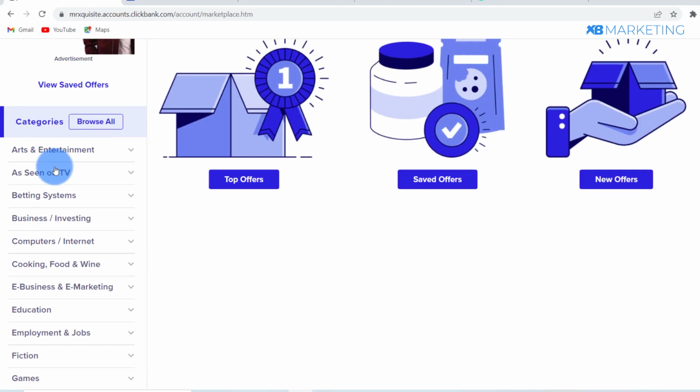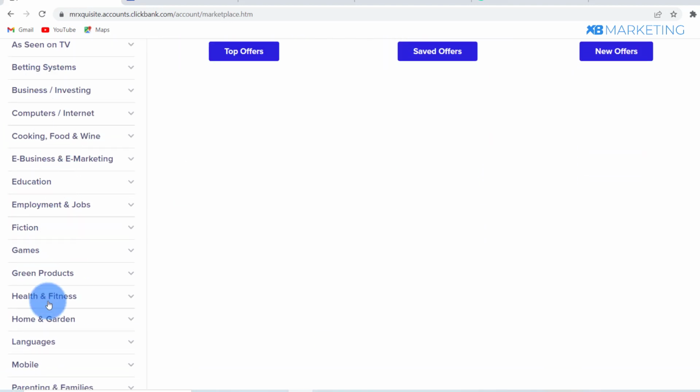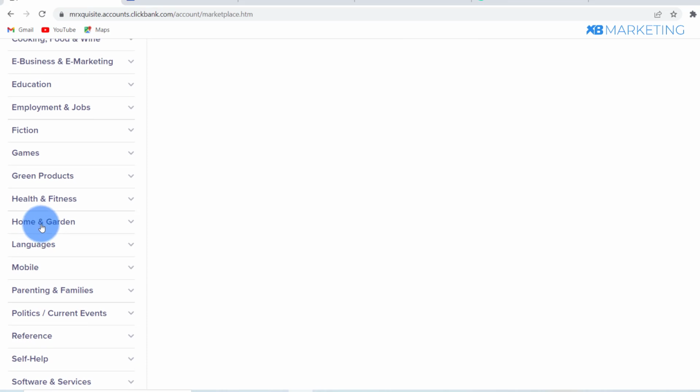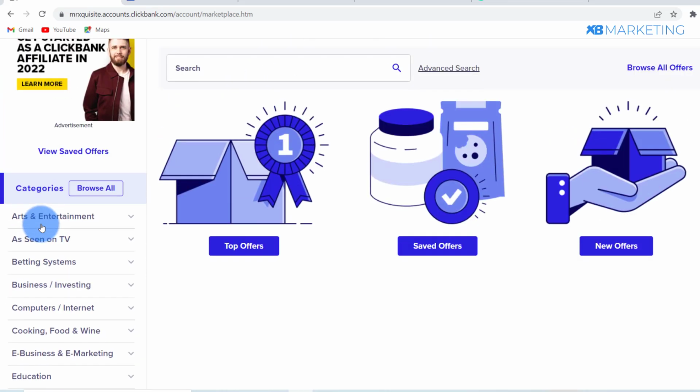So all you literally need to do is pick any product in these categories right here. And I always recommend that you go for products that are actually solving people's problems, because everyone wants to get rid of their problem one way or the other. A lot of people out there are willing to pay some money to solve their problems. So you have to keep that in mind when you are choosing any product on Clickbank.